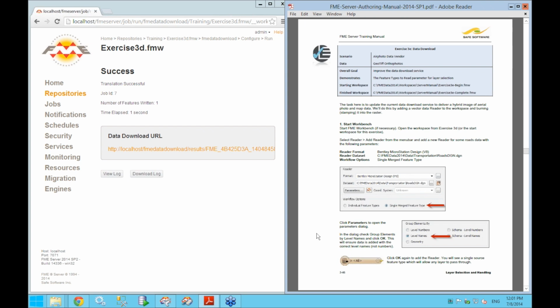So we're going to continue on with the workspace we've been building, and we're now going to add in an option and use the feature types to read published parameter and include that as an option for our users. We're going to do that in exercise 3E, on page 3-46 in the training manual, and we're going to publish feature types to read and allow our users to download some specific layers as well.